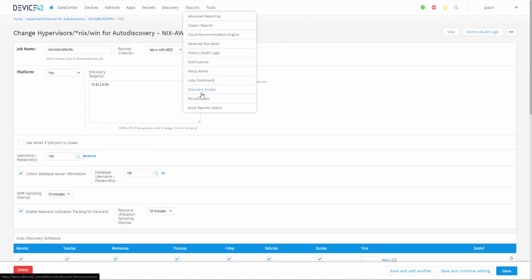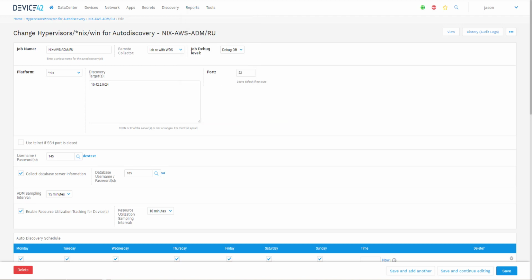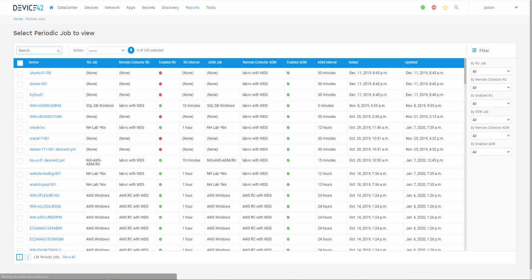And I can find those in reports, periodic jobs, and I'll go ahead and open that in a new tab while that's running. So here we can go ahead and see those, and you'll notice each device that's been discovered and had those options set is going to be enabled with those options. So a few here are enabled for the ADM sampling interval running every 30 minutes, and some have options for RUU and ADM running at both.